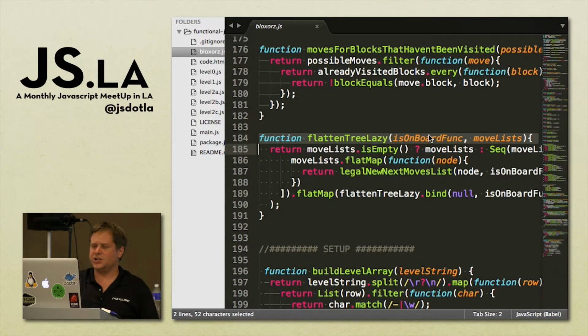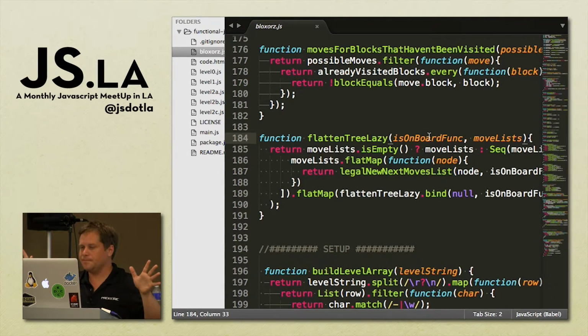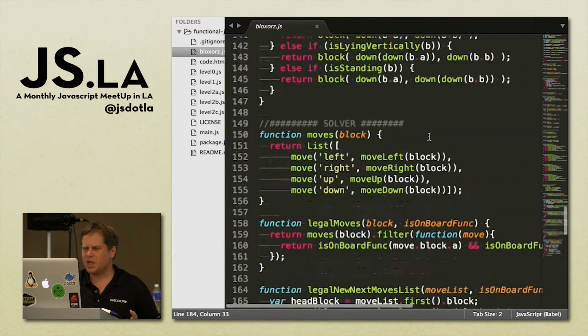This IsOnBoard function, I should have named this like isSuccess, because that's functional composition, because now flatten tree lazy doesn't have to know anything about the boards or anything related to this program. I could take this out, post it on GitHub as some standalone thing, and you could use it in another program. Just pass in the function that tells you when to stop. So that makes it real reusable. That's functional composition for you.